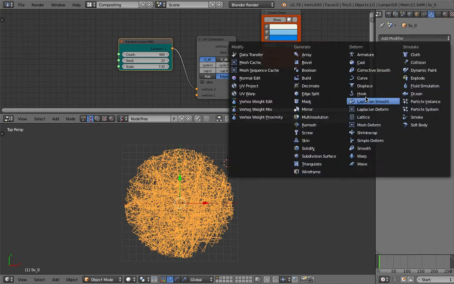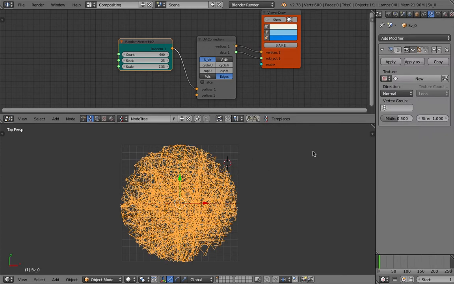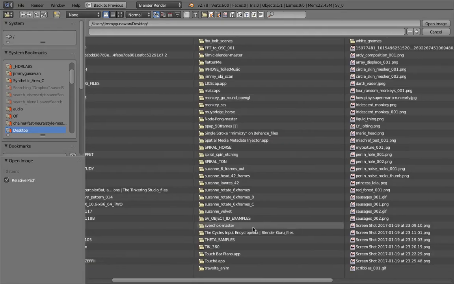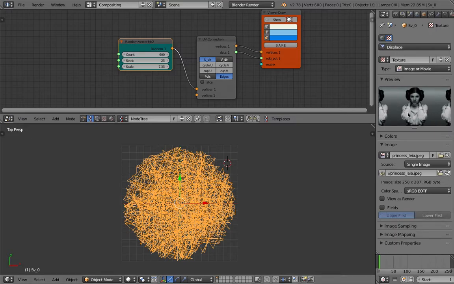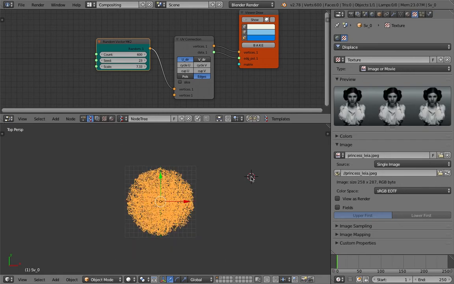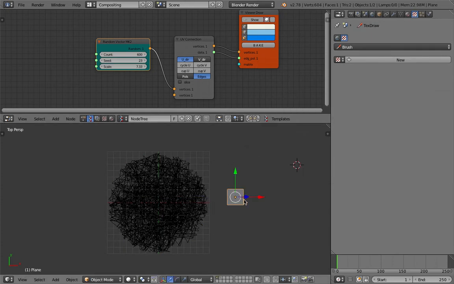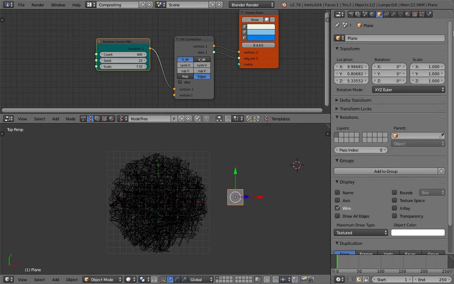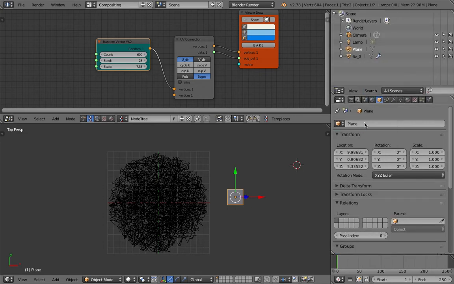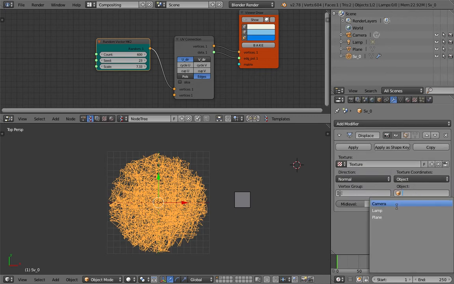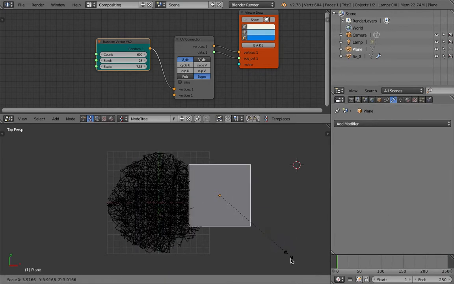Basically, without knowing anything, I just use a displacement and then create a new texture, find a texture somewhere, maybe use this Princess Leia picture. Then we're gonna use a plane, and this is gonna be our reference object. Turn it into wire. We're not gonna render this out, so turn it off, and with this selected, turn it into object reference. So our plane is the object reference for the displacement.